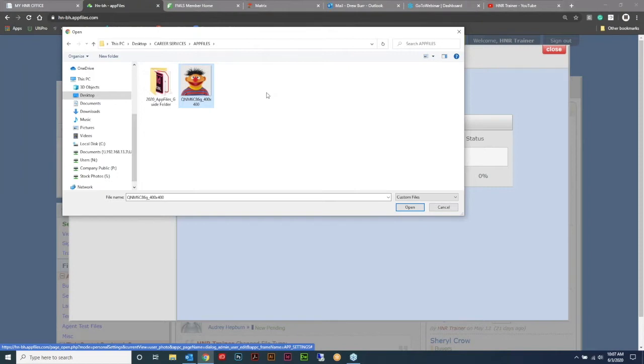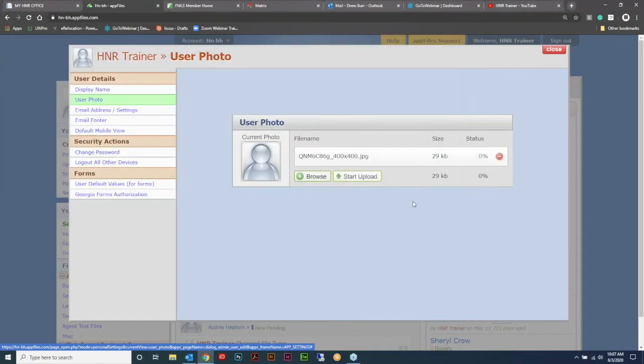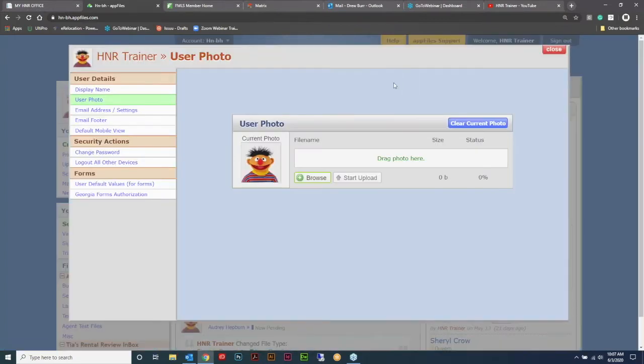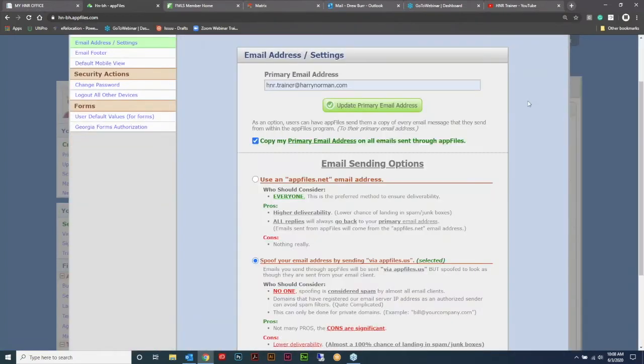You make it easier for yourself. Make sure it's on your desktop or in your My Documents so you can grab it. You're going to click Open. You'll notice that the headshot will show up here as an uploadable file. You'll click Start Upload. And then you'll see that your headshot is there. Basically you're mirroring your Harry Norman email in the place of the AppFiles email.